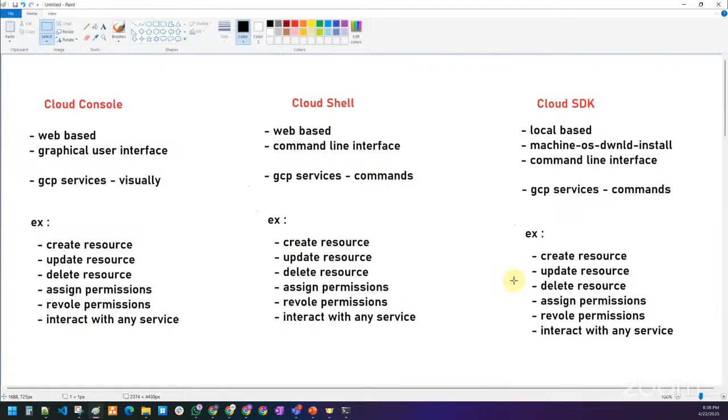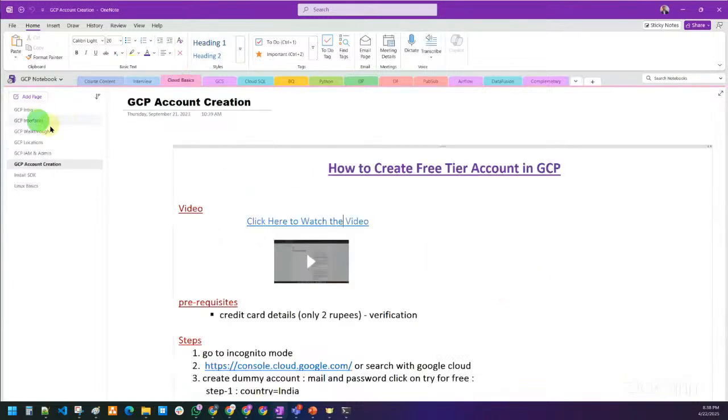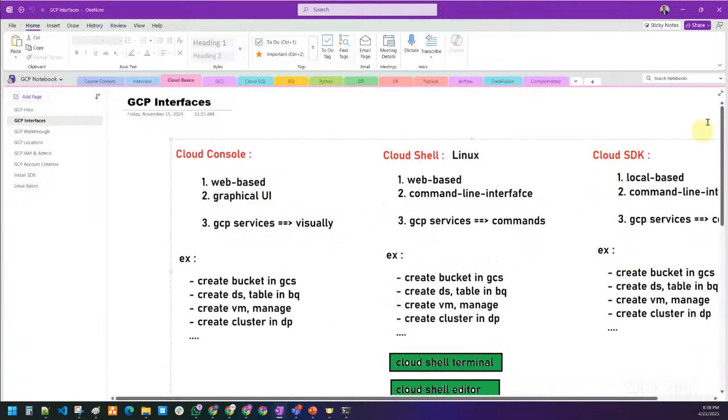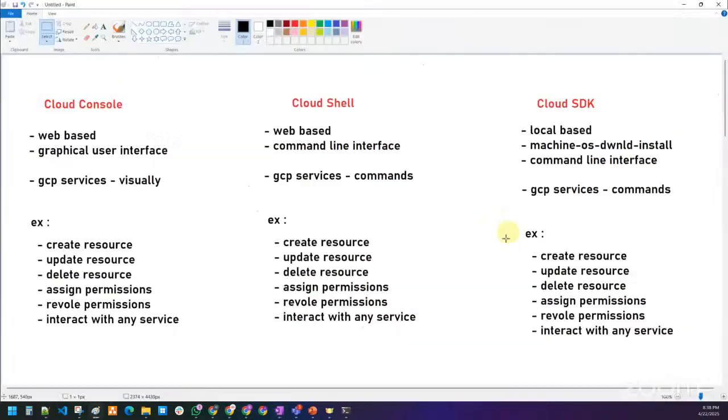Anyone? Don't take any notes. Everything is there in the notes already. I'm going to share the notes with you guys at a later point of time, right? So you have everything in the notes. So this is where the introduction is completed, interfaces. Everything is already there in the notes. I'm going to share the notes with you later. Any questions on the console, cloud shell and cloud SDK?